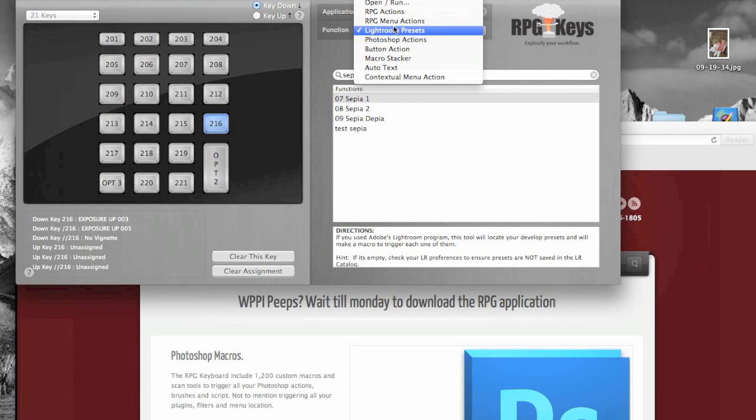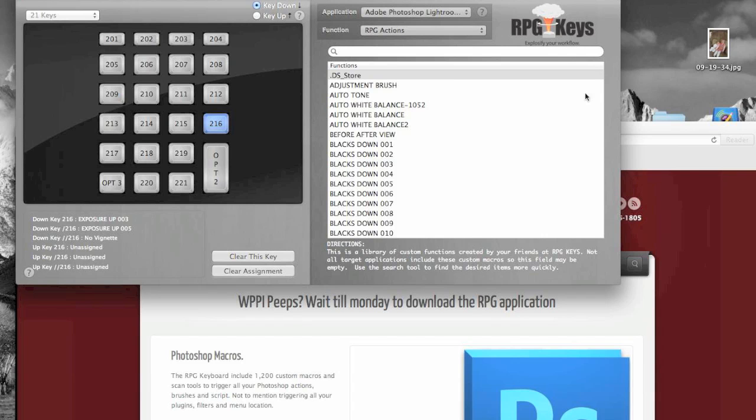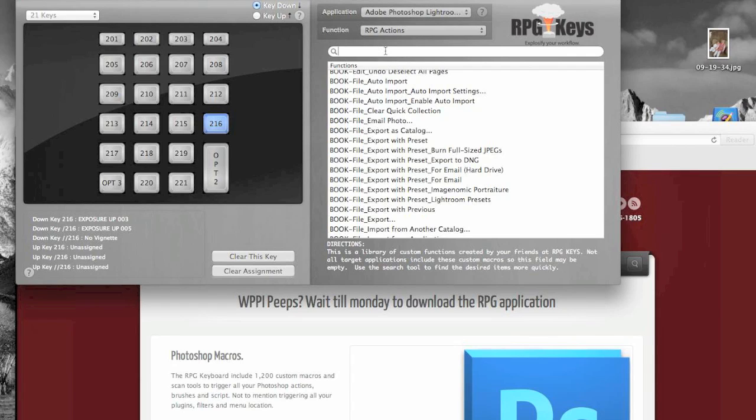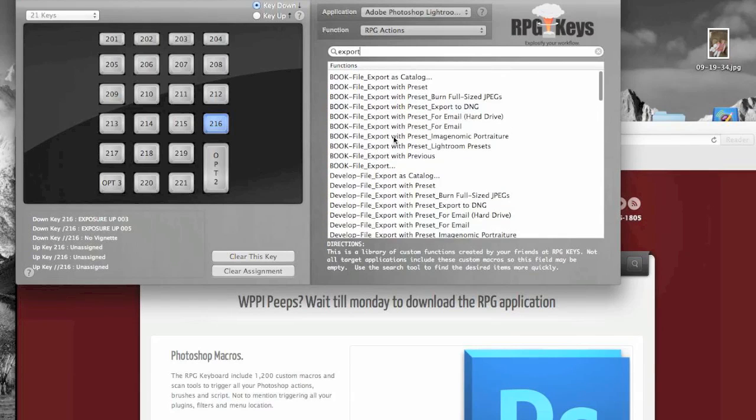For Lightroom, other than the Lightroom presets, the vast majority of everything, all the RPG functions, all the custom functions we've written for you are in a thing called RPG Actions, okay? And there's thousands of them. So make sure you use that search tool. If you want to put, I don't know, export, let's see if there's anything for export. So here's all of the macros that have the word export in them, okay?